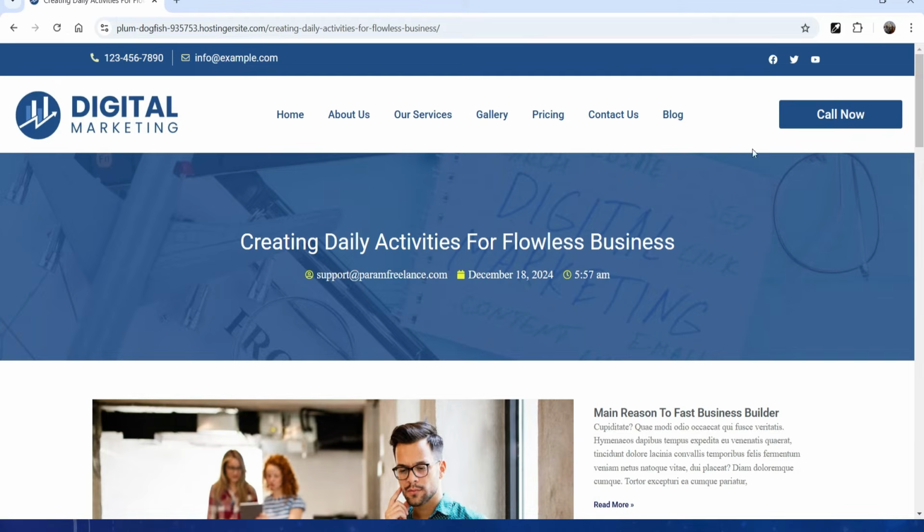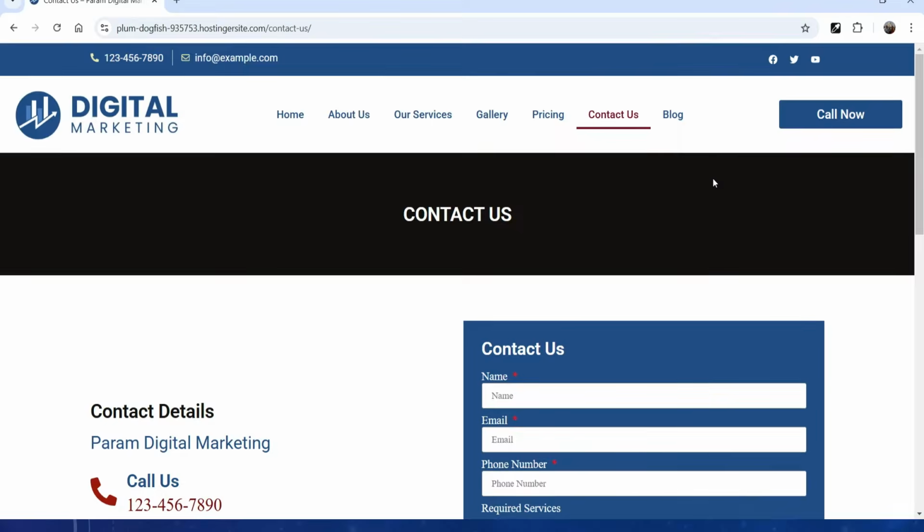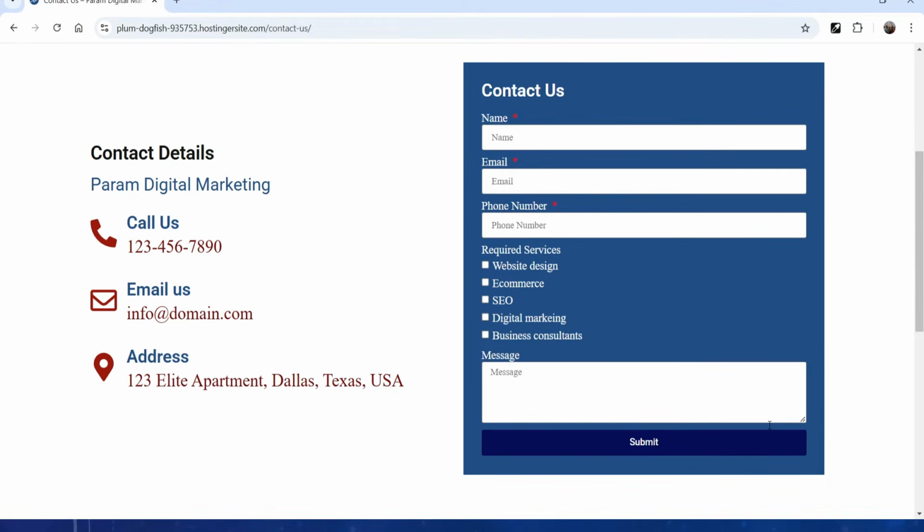In the next video, I'll show you how you can create the contact form using Elementor. So if I go to contact page, you will see a custom contact form here. This contact form is designed using Elementor Pro plugin. So Elementor Pro plugin has the contact form feature, which you can use to create any kind of contact form.